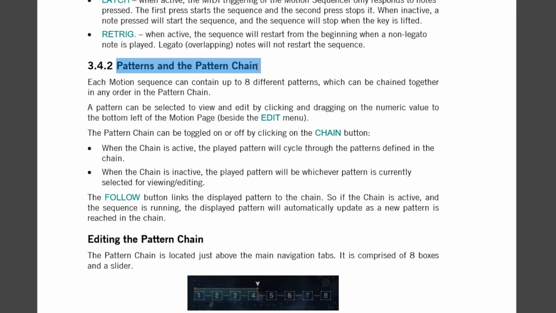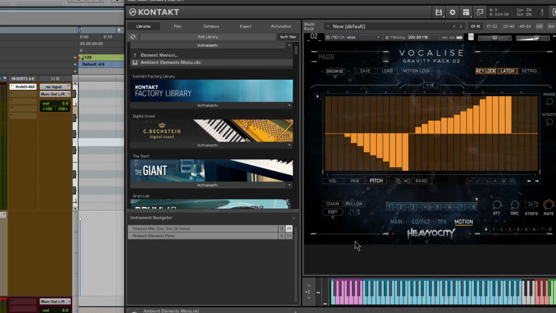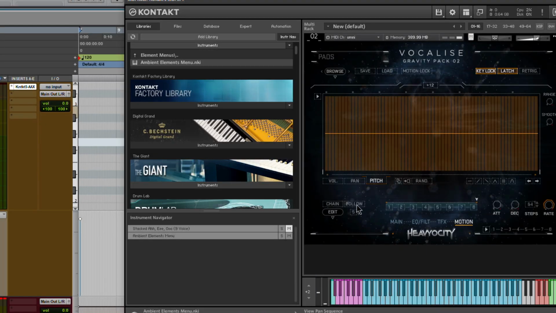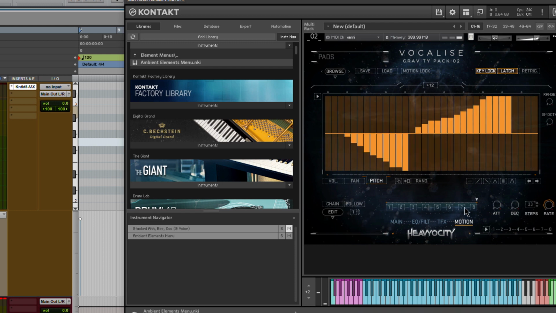On to patterns and pattern chains. Each motion sequence can contain up to 8 different patterns, which can be chained together in any order in the pattern chain. A pattern can be selected to view and edit by clicking and dragging on the numeric value to the bottom left of the motion page, which is beside the edit menu, which will be over here. You can see this button right here. You can just click and drag up and down. You can see we're going through the different ones, 1 through 8. We can set those up here as well. We can click and drag. Which pattern do we want where?